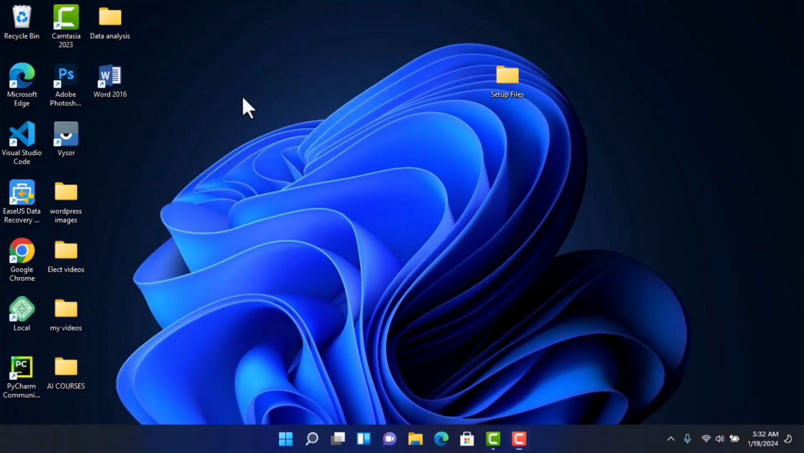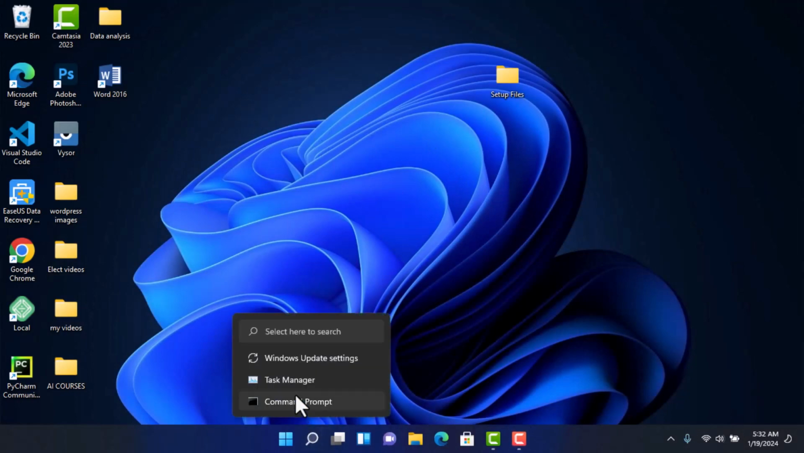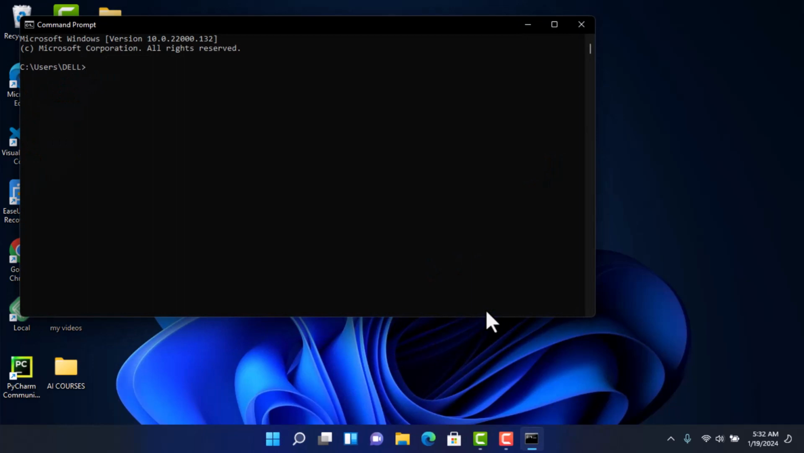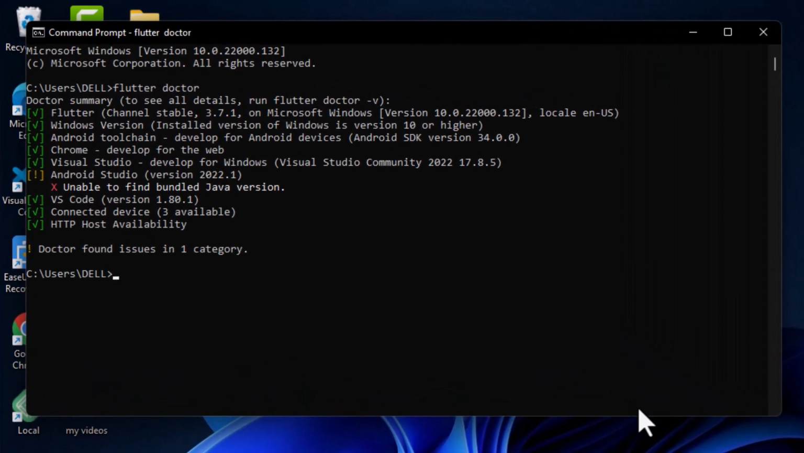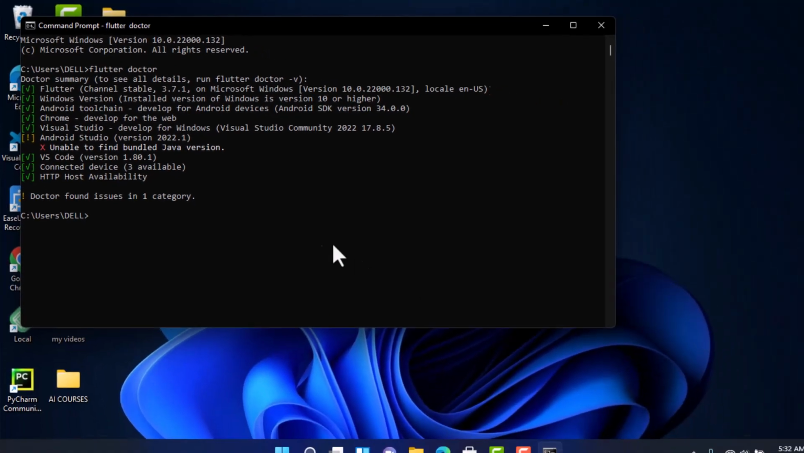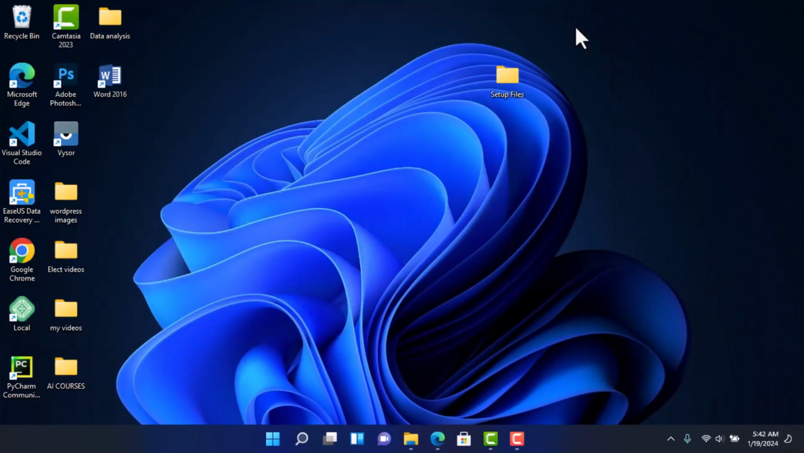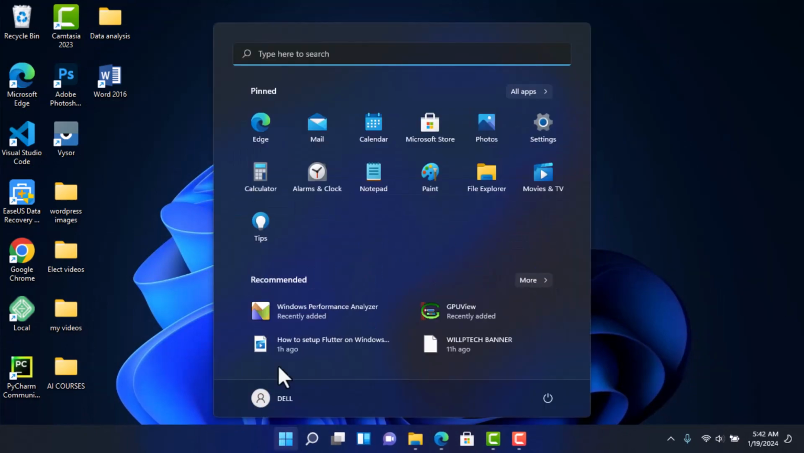Now that we have just rebooted our computer, let's go and check if everything is fine by running Flutter Doctor again. And here we go, we have successfully fixed Visual Studio issue. Lastly on the list, we have unable to find bundled Java version. In order to fix this, let's go and search for Android Studio.